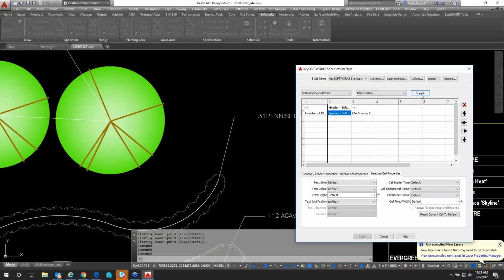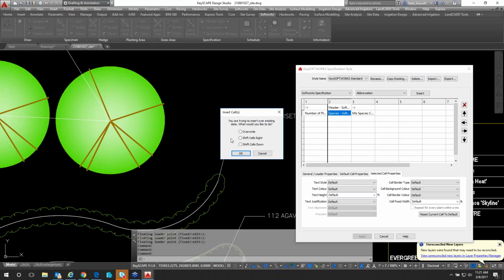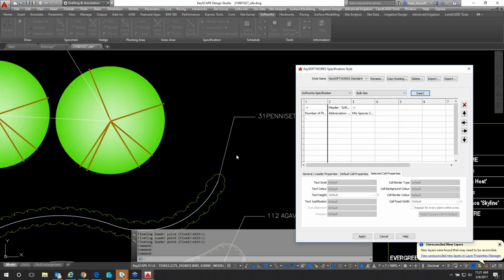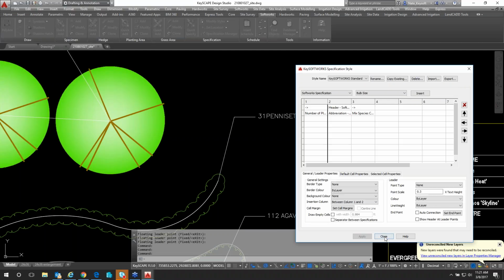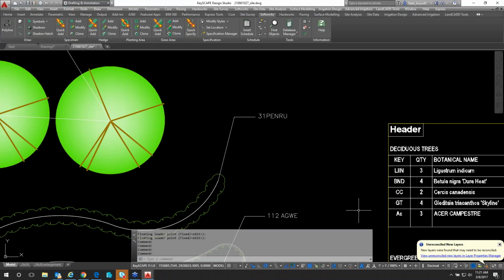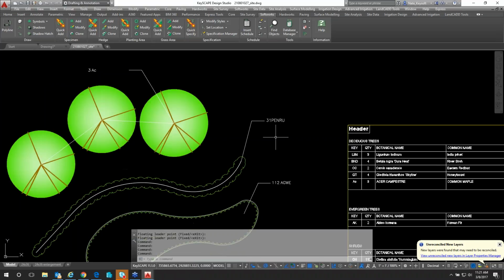So let's do that. Let's insert that. I'm going to overwrite the species cell. It's going to replace one data type with another. So then when I hit apply and close, it changes from the botanical name to the abbreviation throughout the drawing.